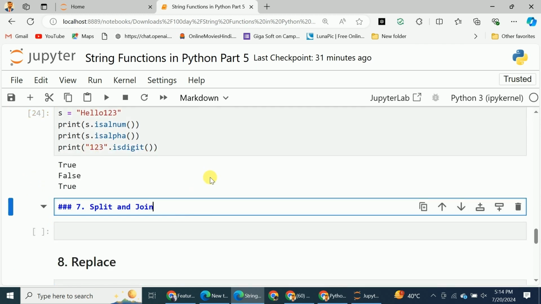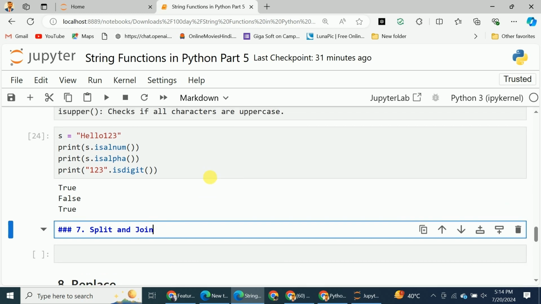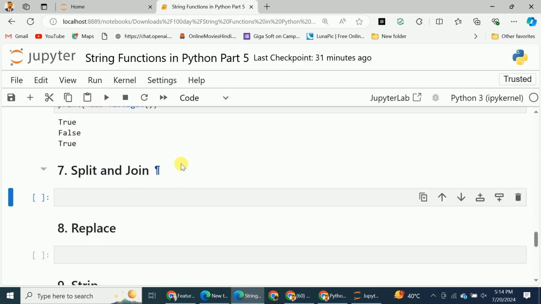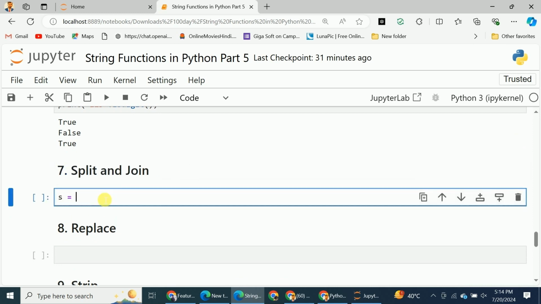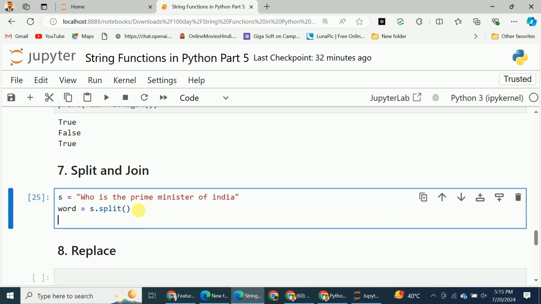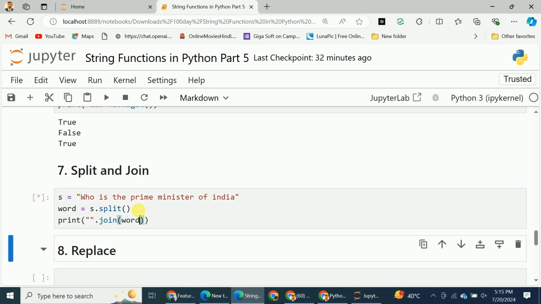Split and join. Split splits the string into a list of words. Join joins a list of strings into a single string. Example: s = "Who is the Prime Minister of India". words = s.split(). Output is a list of the words: Who, is, the, Prime, Minister, of, India. Print " ".join(words), output: Who is the Prime Minister of India.